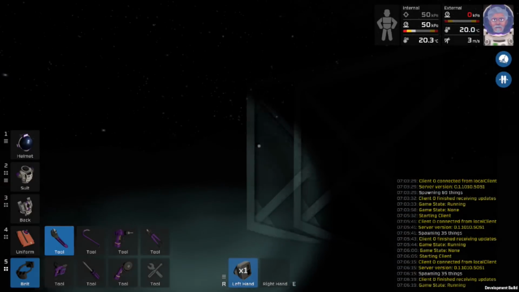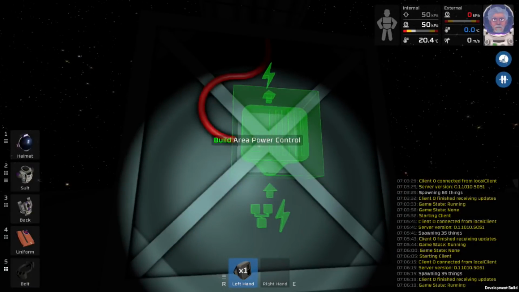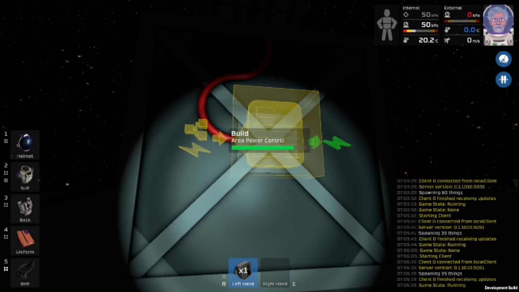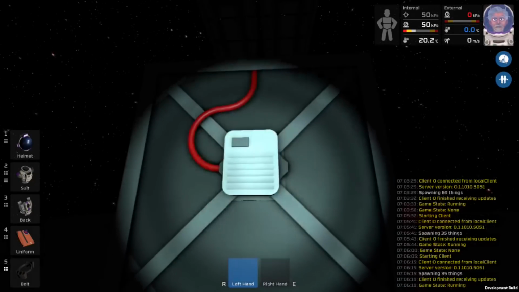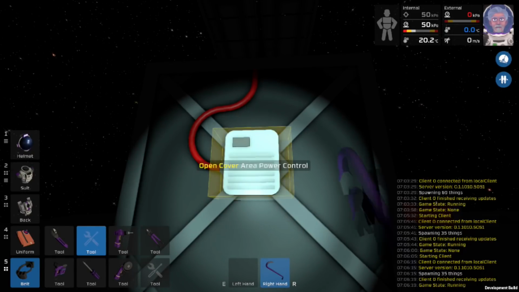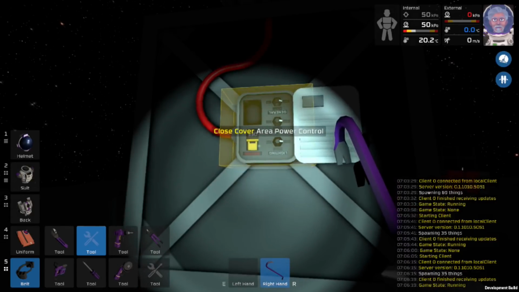So let's go ahead, we'll put our area power controller here. Now I did this last time and for some reason I think it was on backwards. I don't know if the labels are backwards or something, but we will see here. So then we'll need our crowbar to pry this guy open. There we go. Yeah, that's upside down. I think it's supposed to be the other way.